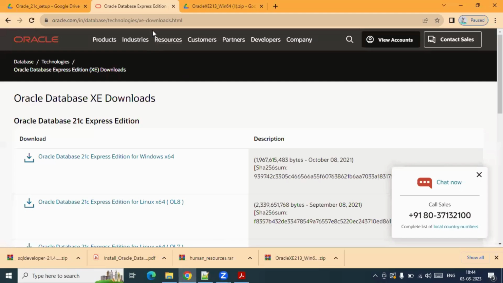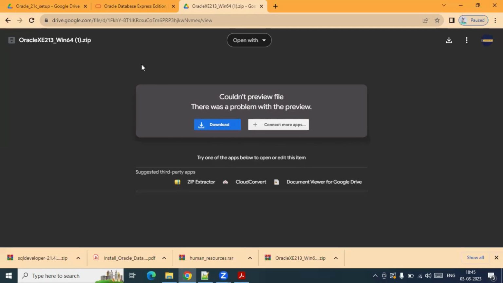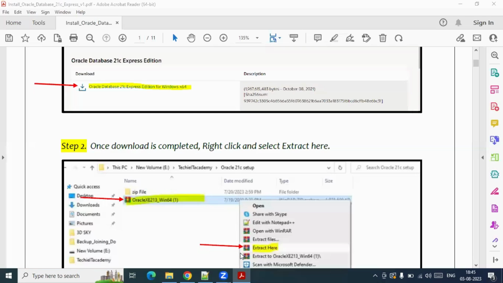So here we have the Oracle official website. Here you can download the Oracle Database 21c Express Edition. Or, this software I also put into Google Drive. Here also you can download the software.